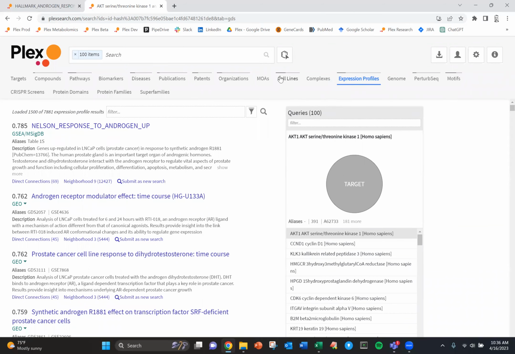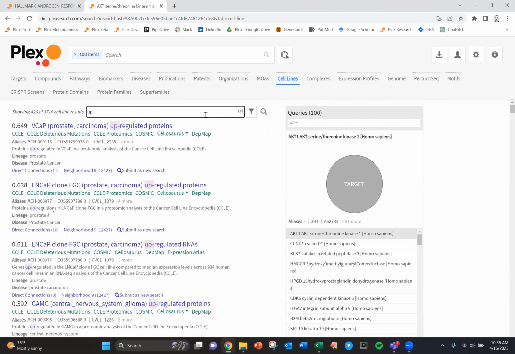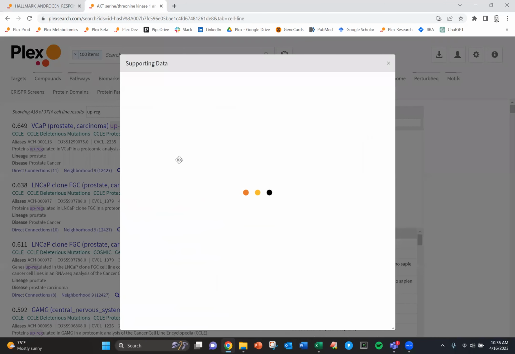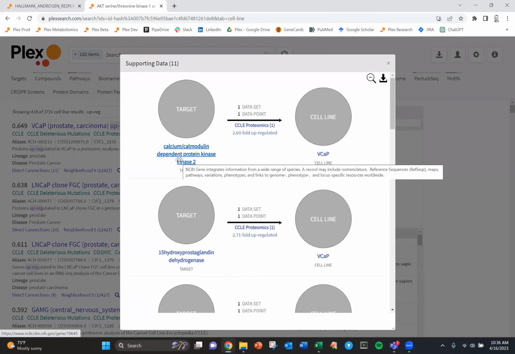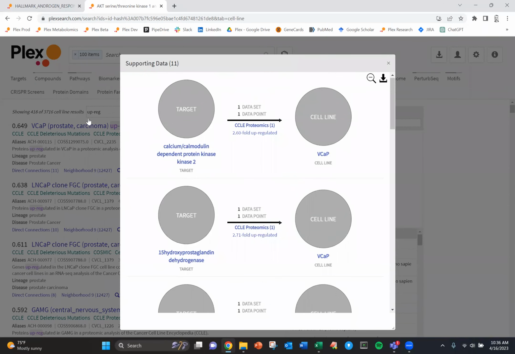Okay, and we can go from here over to cell lines, and we can see, are there cell lines, for example, that upregulate this signature? And you can see that there are, in fact, so VCaP cells and LNCaP cells, which are both prostate cancer cell lines, seem to upregulate the signature at both the protein and the RNA level. And you can click on these and see which genes those are that are both in my signature and also upregulated in this VCaP cell line. And you can see 11 of them are upregulated here. I think this is at the protein level.